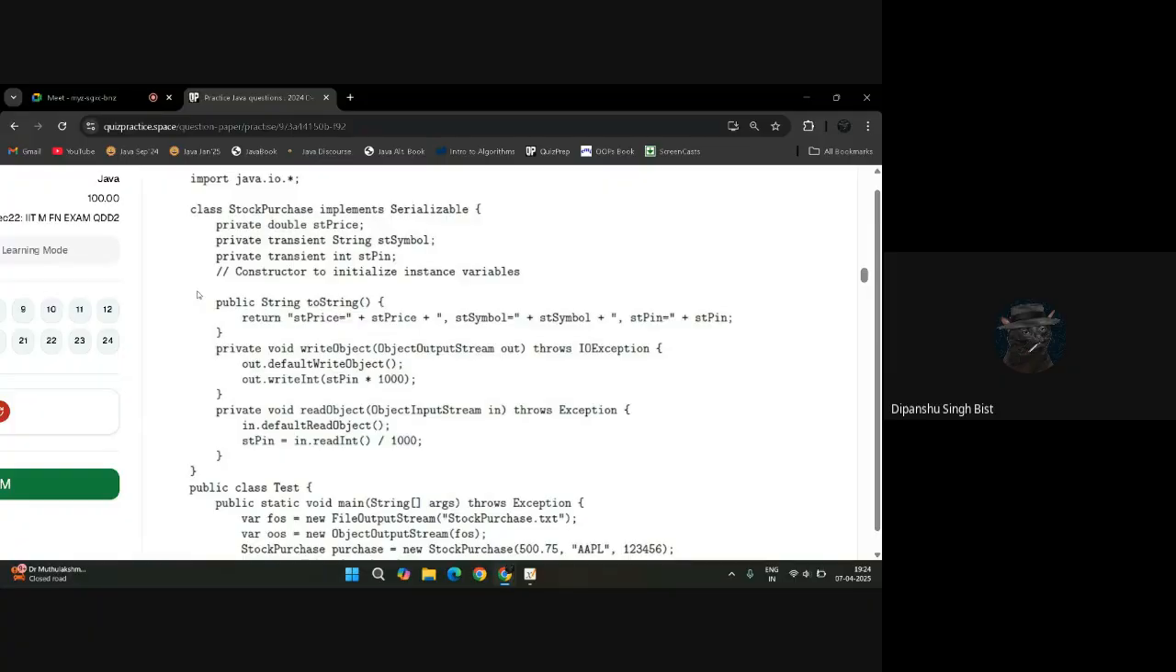First, writeObject is going to invoke the defaultWriteObject on your ObjectOutputStream object. The defaultWriteObject method ignores your transient fields, so it would only store the information for your stPrice. And here you are explicitly storing the value of your stPin.